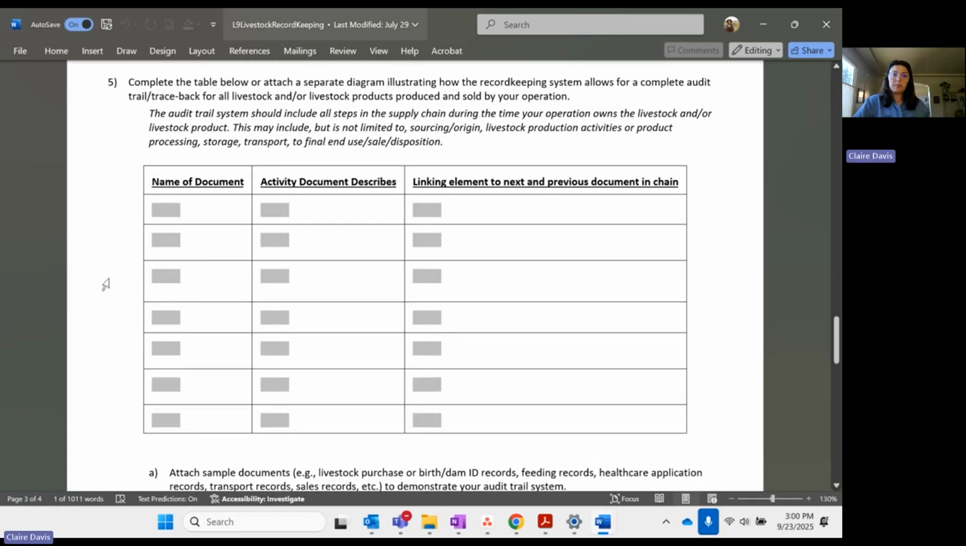Number 5, this ties into the audit trail exercises that are performed at each and every inspection. We want to see that your records offer total traceability from the beginning of that organic product's life cycle on your operation all the way to the end of its life cycle on your operation.